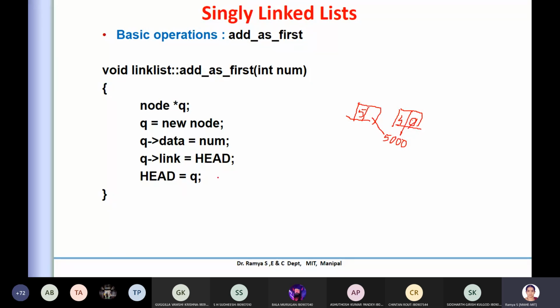Now what I have to do is add at the beginning. I have to add at this position here. Say for example this address here is 2000, and it is always pointed to by the head. Remember, in a linked list this is very important: the head should be storing the starting point of the list. Otherwise we'll miss the whole list itself.